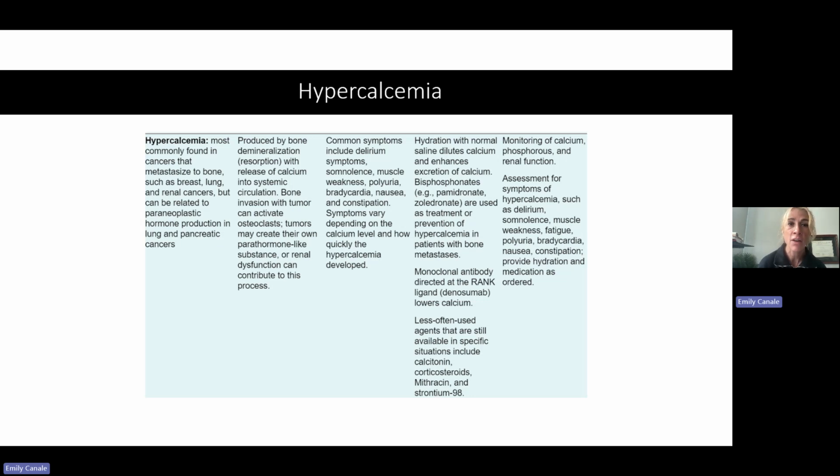So you have to think about your symptoms of hypercalcemia. Those include muscle weakness, polyuria, they're constipated. The symptoms are really going to vary depending on the level of calcium. So how do we want to treat hypercalcemia? Well, we want to hydrate them. We give them normal saline, those isotonic fluids, because we're trying to excrete that excess calcium.